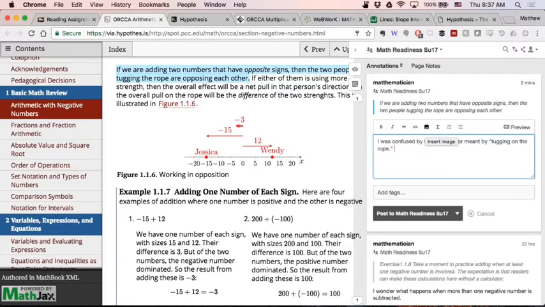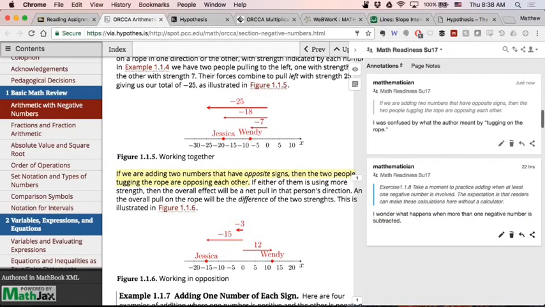It also gives you the option to insert images, which you can do if you want to copy and paste a picture from somewhere else, but also to insert links. And we'll talk about one way I'd like for you to use these links in a minute. But I'm just going to choose to post. And now I've posted my annotation.